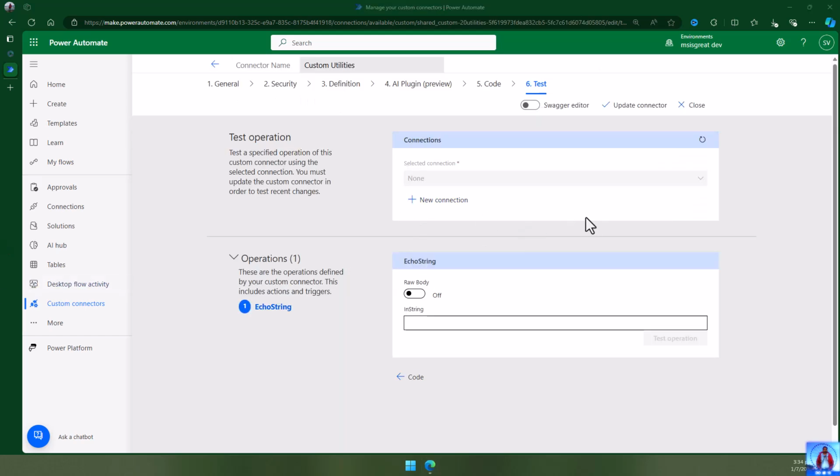So now the custom connector is created successfully, and it asks you to create a new connection if there is no connection created. And you can see here the in string. So to test it, I'm going to create a new connection. It takes a while to create a connection. It has created a connection for the custom utilities, and you can see the test operation. This test operation is visible only when you create the connection.